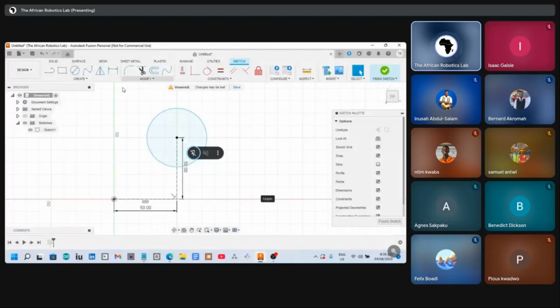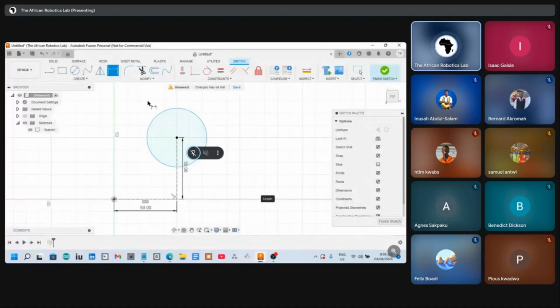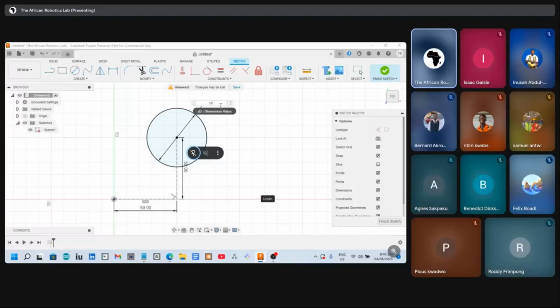Great. So all we have to do is just give the circle a dimension. So we just click on the sketch dimension tool here, or we can just press D on our keyboard, and that will select the dimension tool. All right. And then now we can just click on the circle, and then we give it a dimension, and we can see that the pencil has changed into a padlock. All right. So now we can give it a dimension of, let's say, 50 millimeters. Yeah, 50 millimeters. That's it. We are done. We can still see that the tool is selected, so all we have to do is just press escape on our keyboard, and that's it.